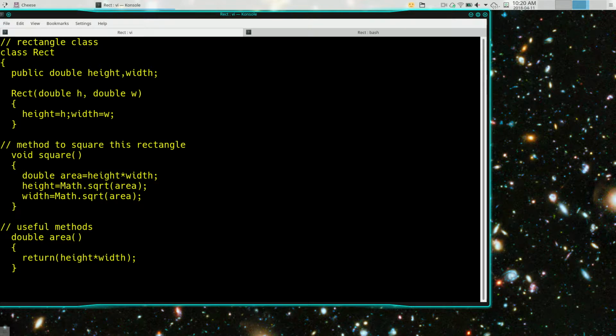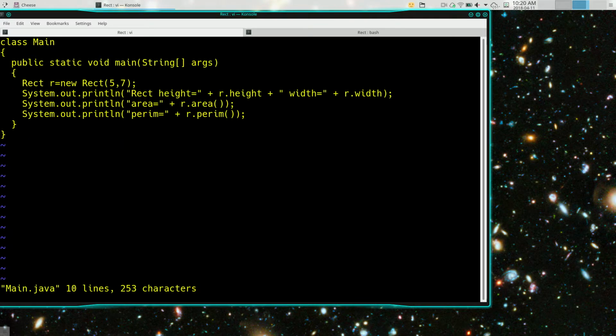And it doesn't return anything. It doesn't have to, because when we run this function square, it's going to change this height and width up here. And we should end up with a nice square. So how do we square it? We just call the square method.